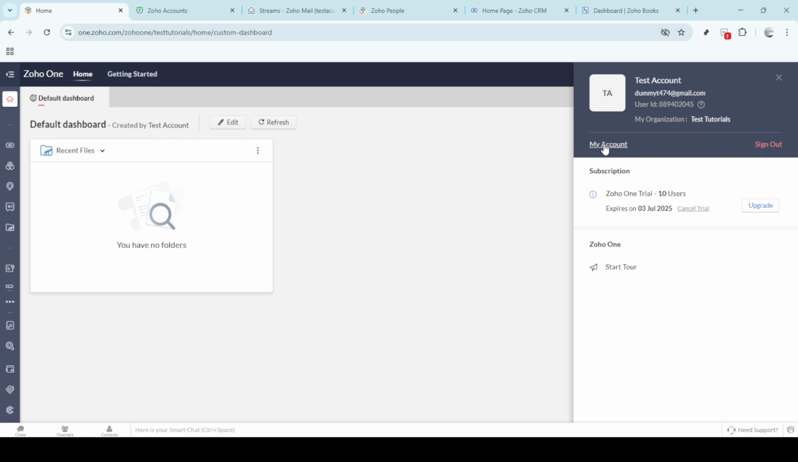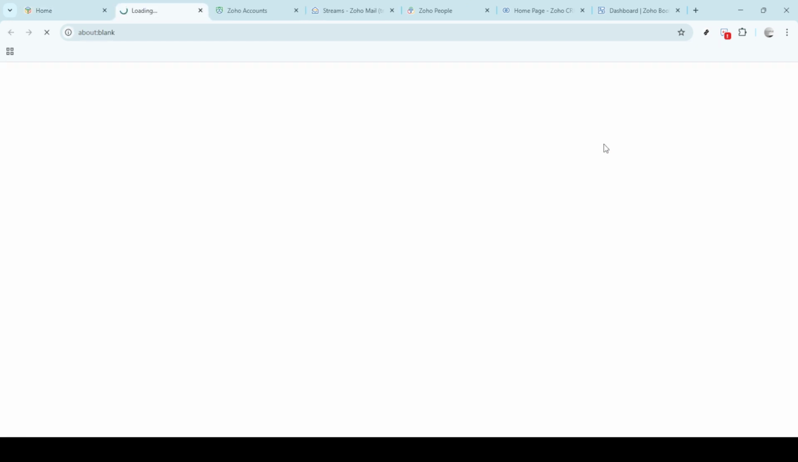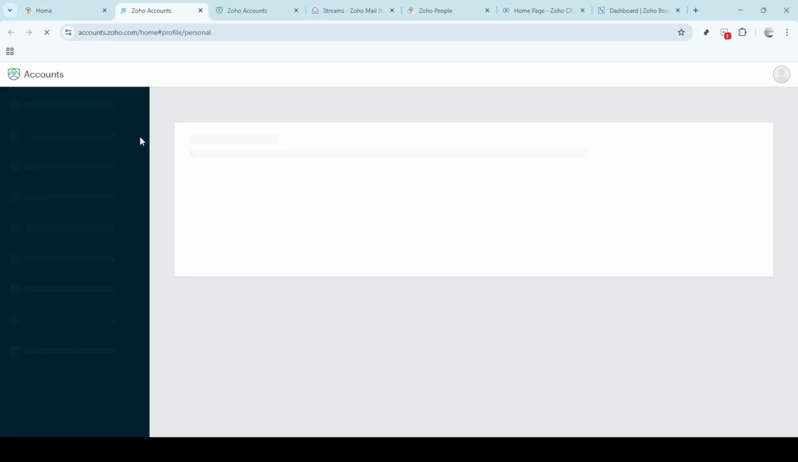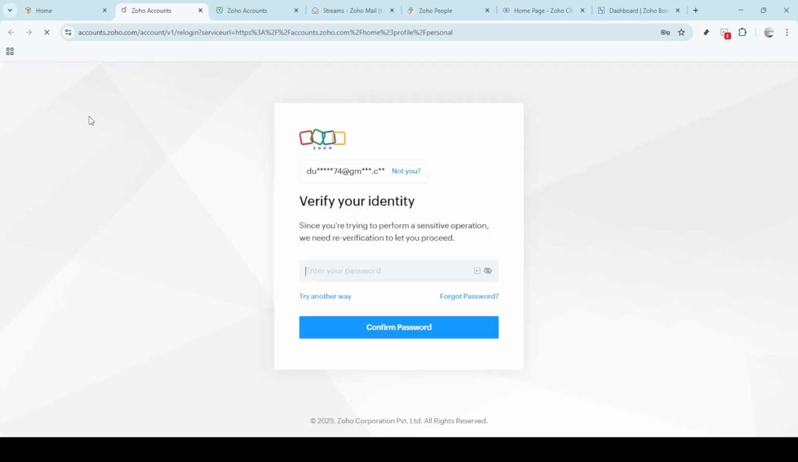You'll see your profile icon. Go ahead and click on it. This will bring up a drop down menu where you can access various account settings. From this menu, select My Account. This is where you can manage all aspects of your Zoho profile, including email addresses.